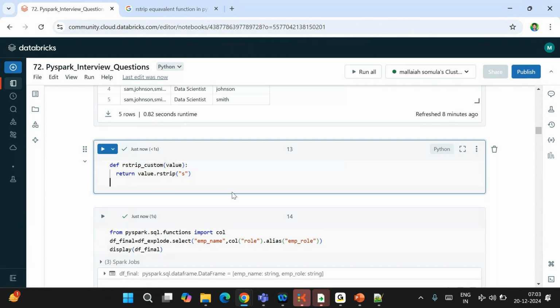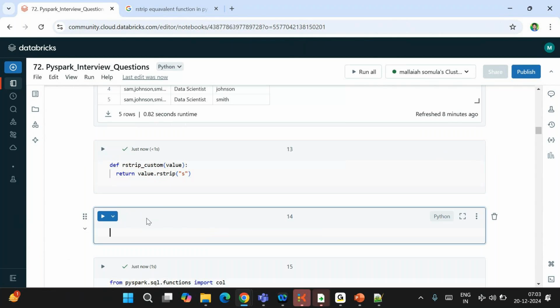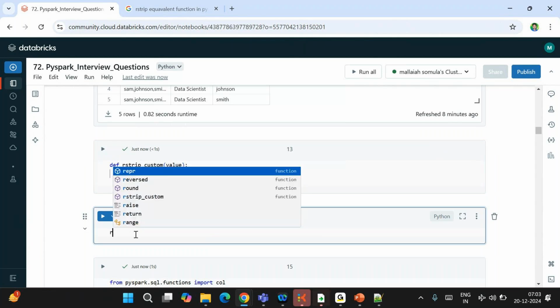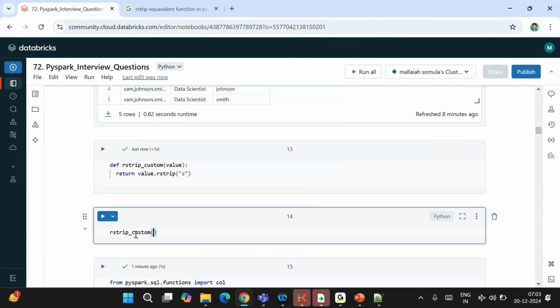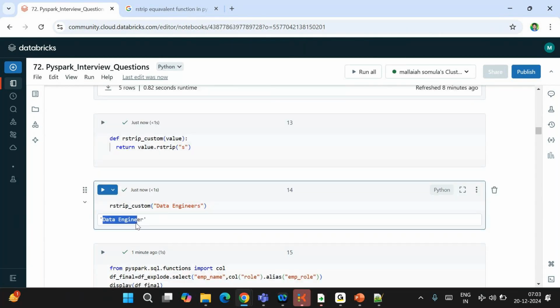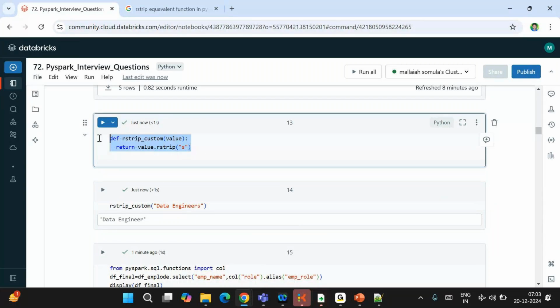For example, how it will work, let me show you first. If I pass rstrip_custom of data engineers and execute it, what is it returning? Data engineer, correct? This is because it is not directly available in PySpark, so in plain Python I developed a function.